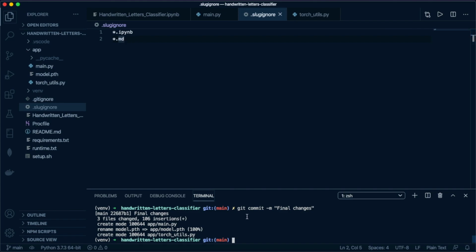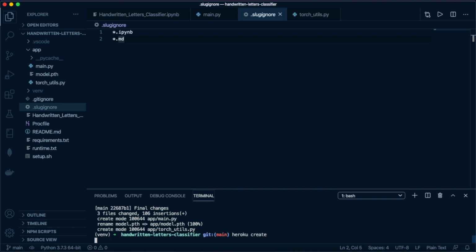So I hope you have Heroku CLI installed on your machine. If you don't have Heroku CLI, I'd suggest you go ahead and do that and log in using the heroku login command. Now I have already logged in. So what I'm going to do is create a new Heroku application using heroku create. So let's go ahead and run that.